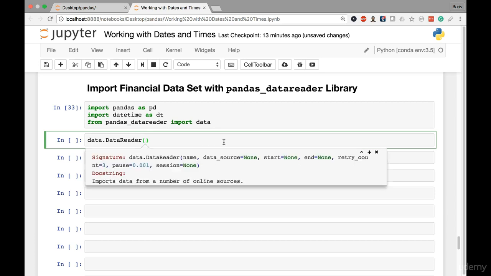And the first four parameters here are the ones to watch out for. We have name, data source, start, and end. So name represents the company that you'd like to pull information for. And the anticipated input, at least in this part of the tutorial, is a string. And that string is not just the full company name, but rather the company's stock symbol, or the little acronym that it has on the stock market.